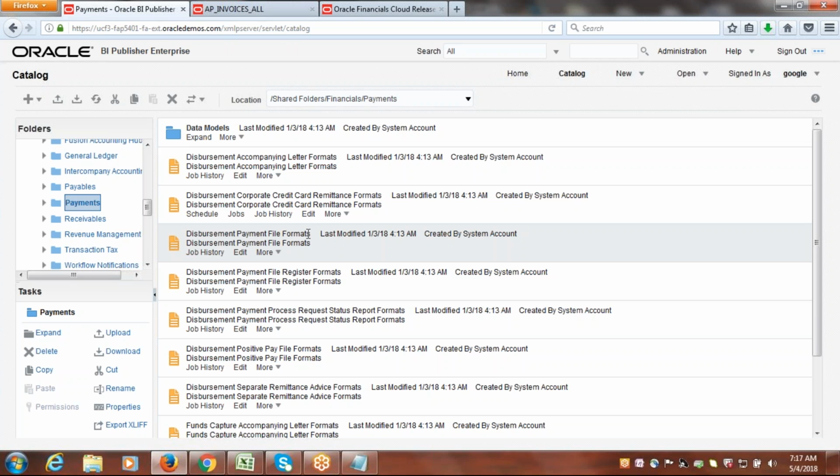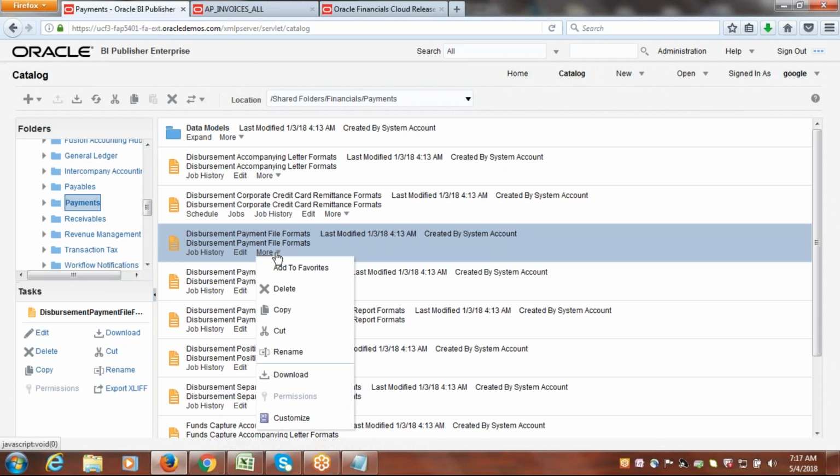Disbursement payment file format, against that you can click on more option. You should click on customize. Click on customize. Take some time, we have to wait. Just click on customize. Just wait for a while, it will respond.